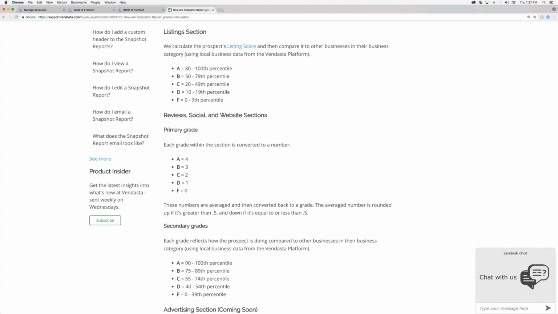Next question here. In the advertising section, does the creator of the snapshot enter the keywords? No, we're doing that automatically through the snapshot, and we're scraping a few different places, namely the website, to try and find what we think are the best keywords that they should be looking at, and then we're hooking up with that Google Adwords data to be able to show those.